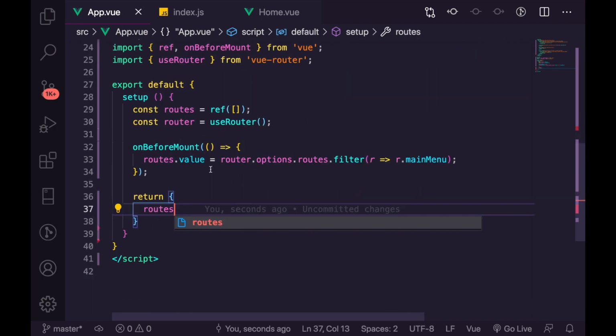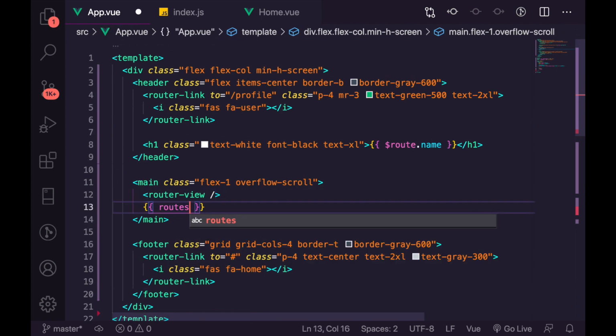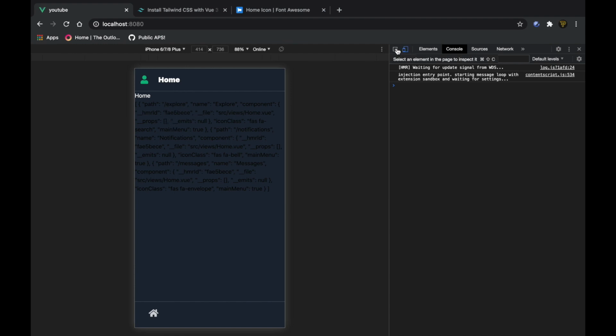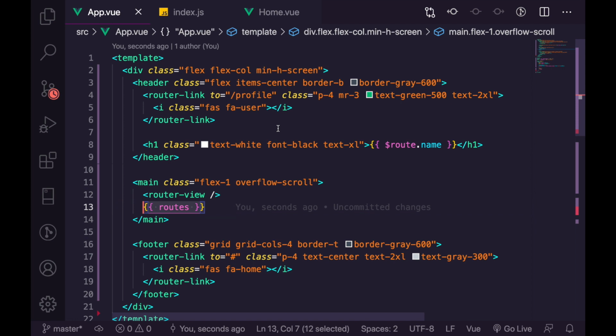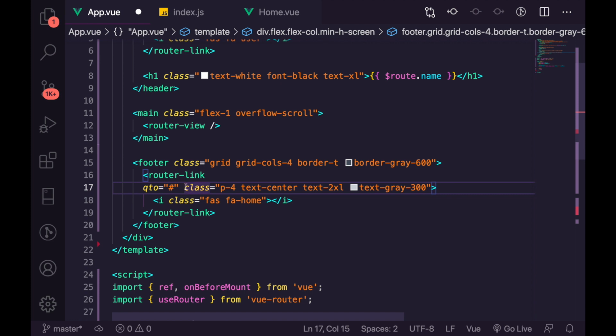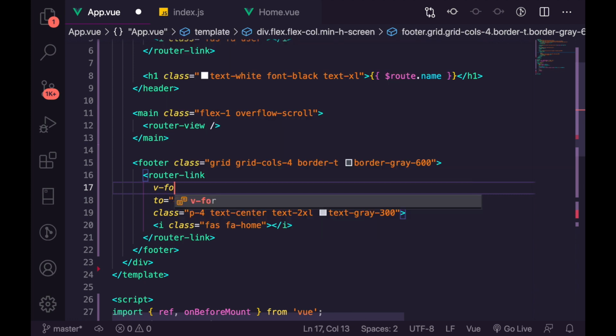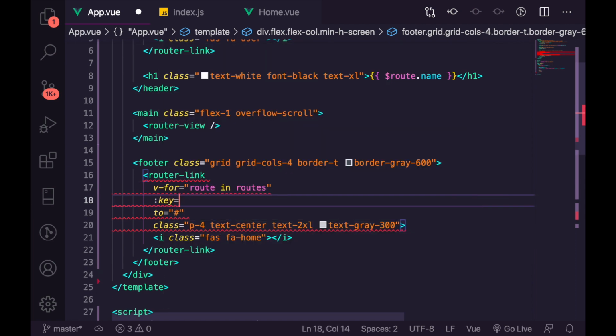Now what we can do is if we go up here, and let's just go in the main bit here and just go routes like that. As you can see, we get some different things back. We get an array of paths, objects, names, and as you can see, the rest of it there. So let's just go back, remove that, and let's loop through that. So you see we've got a router link here. Let's break these onto separate lines to make it a bit easier to see. And then we're going to do v-for is equal to route in routes. And then we also need a key, which is going to be equal to route.name for now.